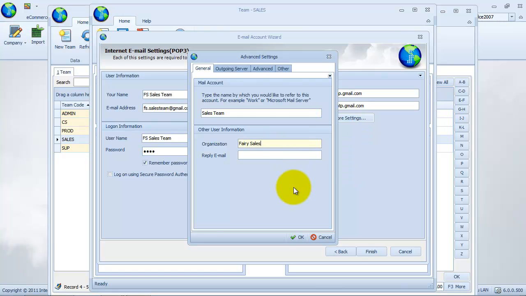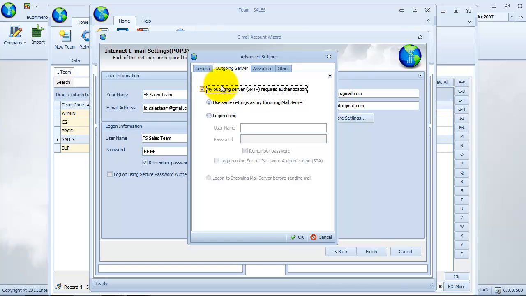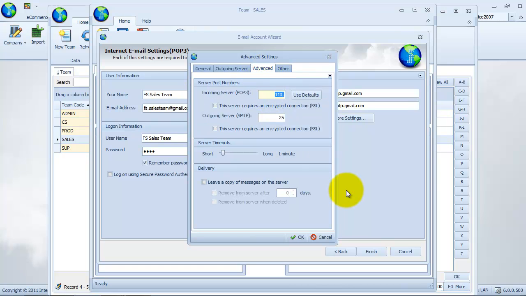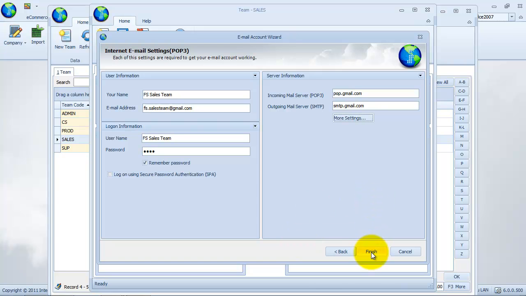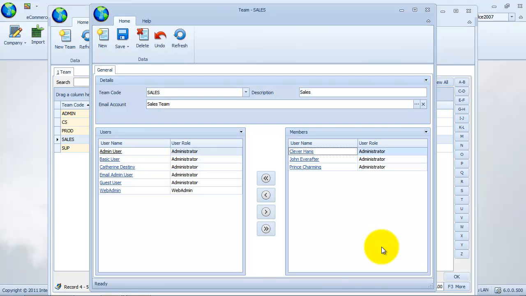We can set up under Server Settings by clicking on the More Settings button. The Advanced Settings window will display. We can set up the reply email address or authentication settings for the SMTP outgoing server. Close the Advanced Settings window to go back to the email account wizard. Click Finish to exit the wizard.